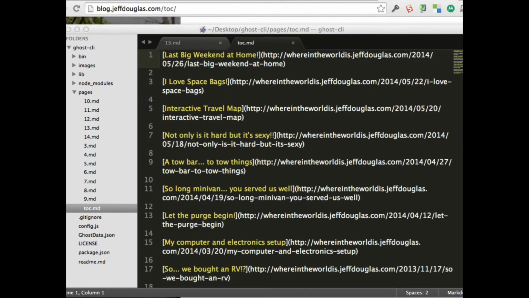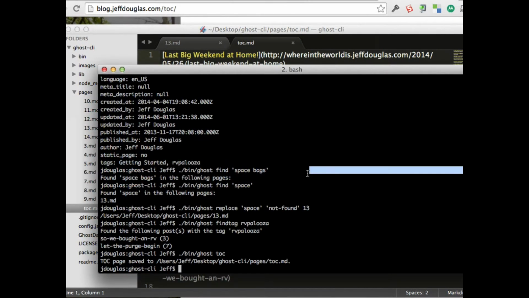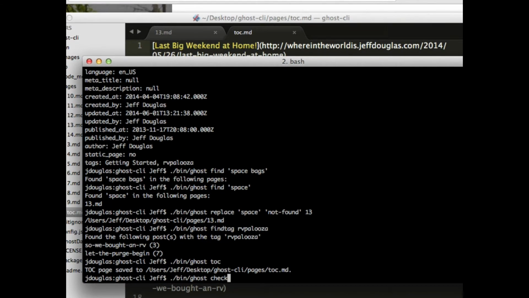Another thing I want to do is check for 404 pages, because I did notice that with Ghost, it tells you that it has a post on a certain date, but it's off slightly, I think because of a time zone error. So I could do check 404. Check 404, I think.